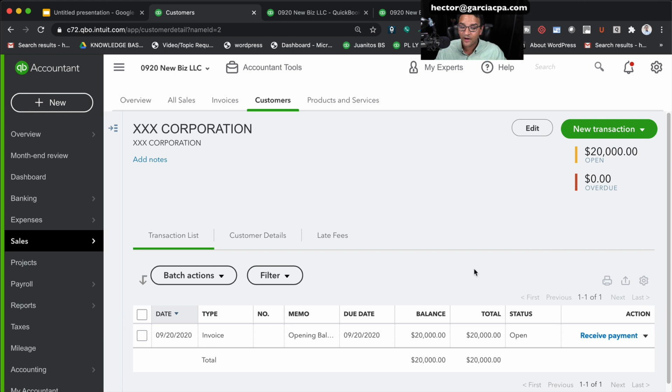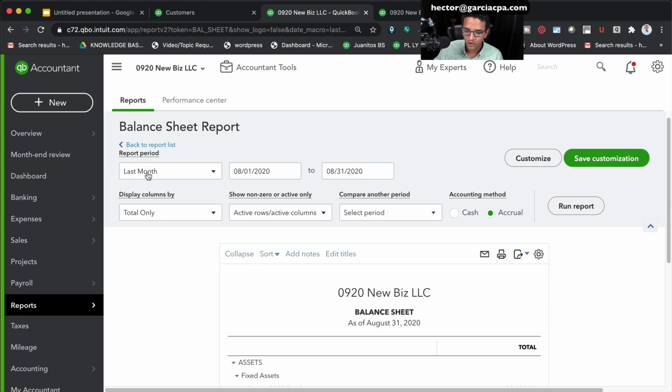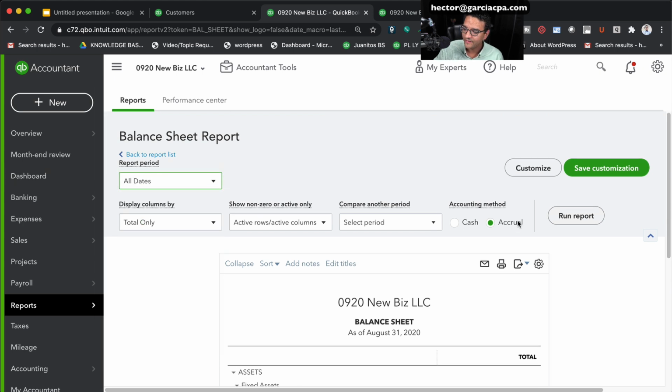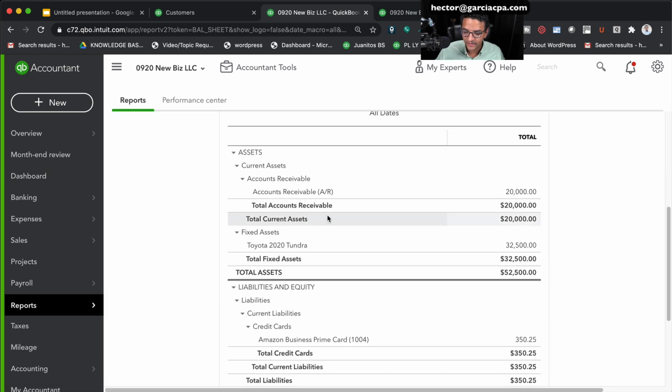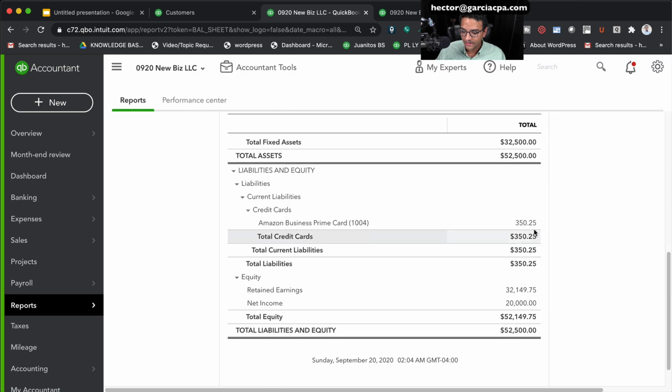It didn't ask me about it. It just did it. Notice that an invoice is being created. So what happens? Let me go into my balance sheet, and then I'm going to click on all dates here, and then click on run report and see what was created. Look, accounts receivable was created for $20,000. But when I scroll down, I see net income for $20,000. I don't see opening balance equity for $20,000. So that's actually different, right?